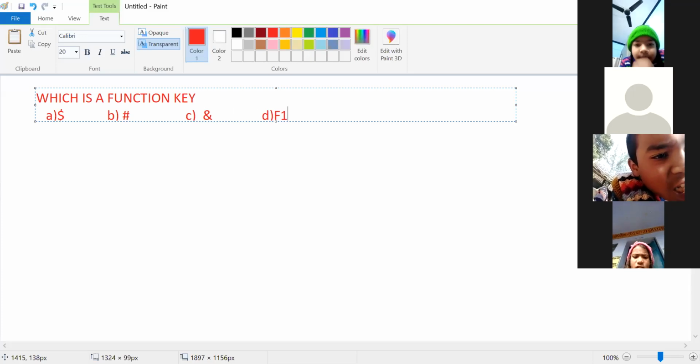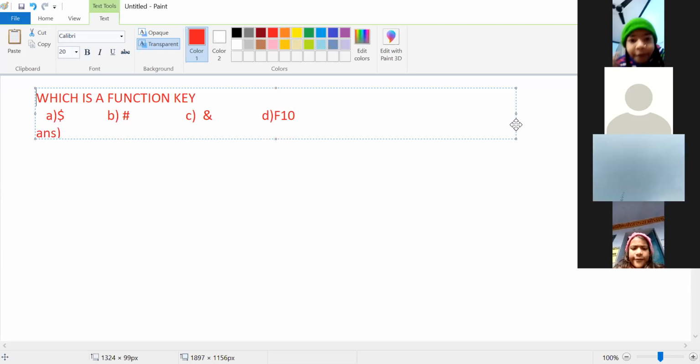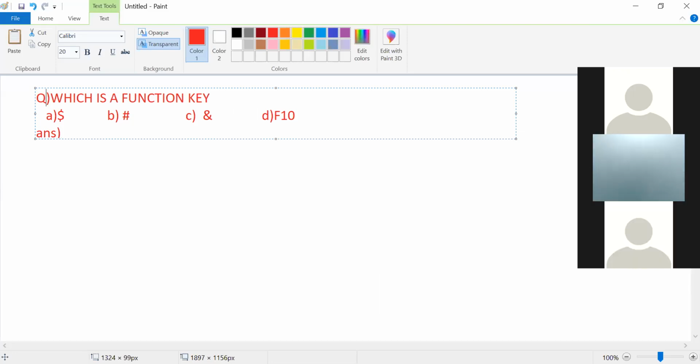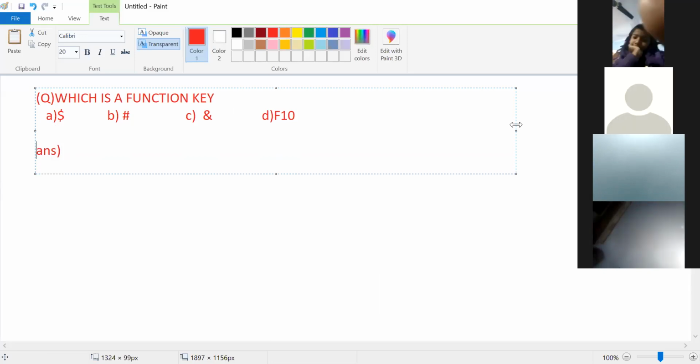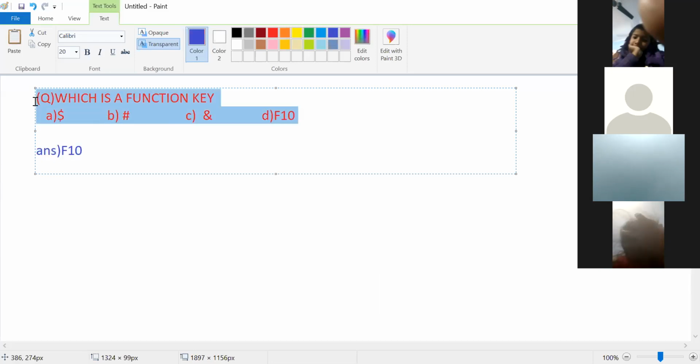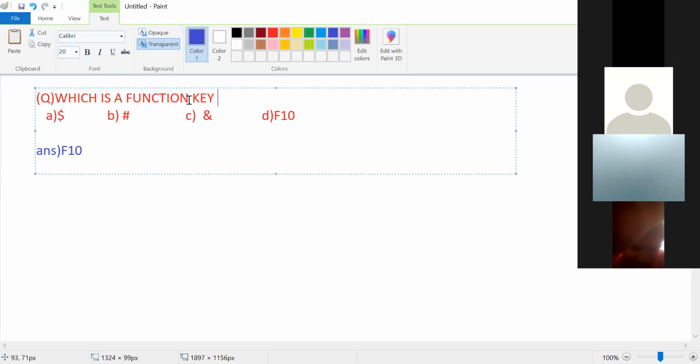Now answer. Which one is the correct answer? Sir, DF10. So the answer is D. F10. D is the correct answer. Like this, the question will be there in the exam. इसी तरह से एग्जाम में क्वेश्चन रहेगा, ठीक है ना? Which is a function key? In this way, the question will be there. Anyone have any doubt in this question?